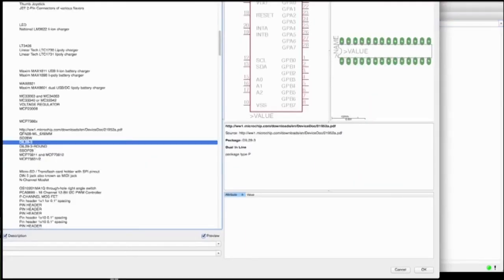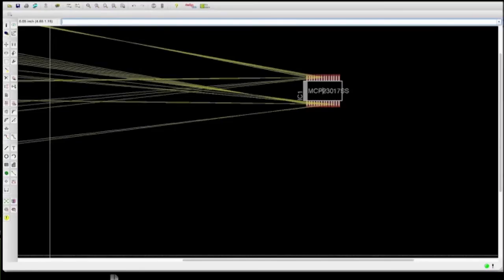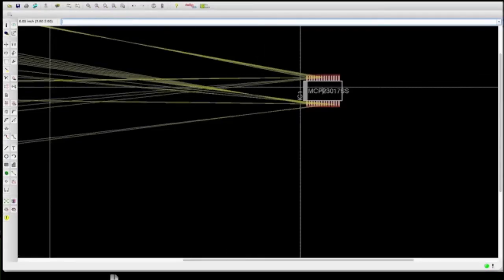So I'm going to come back over here. I'm going to go to replace again, and I want to go back to the SSOP 28. I double click. I replace the chip just like that. It's replaced, and I go back into the drawing, and we're back to the surface mount again. So that is a nice feature.